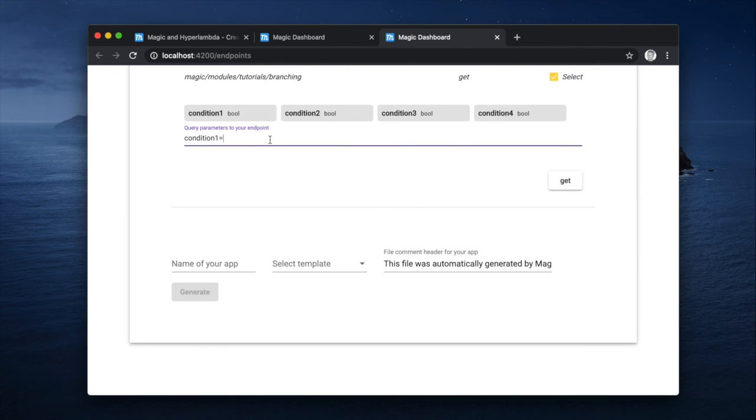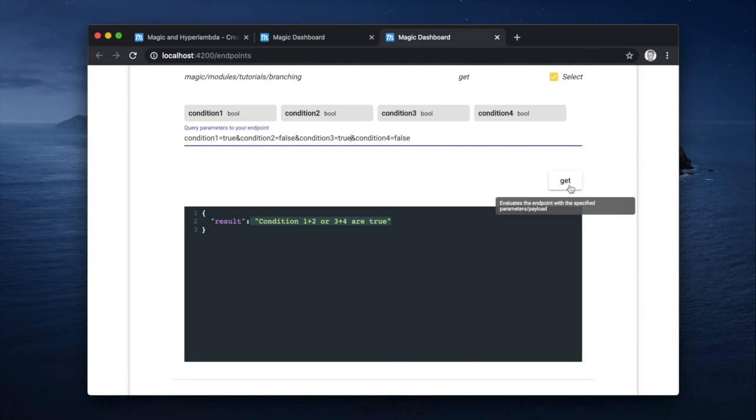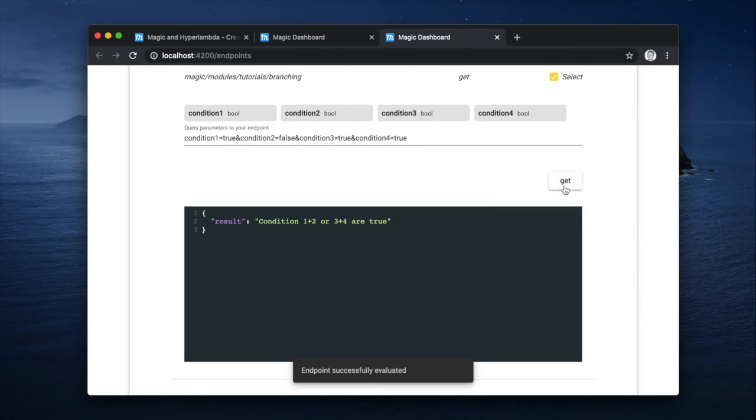Here is the condition 1, okay, let's put that one to true, let's put this one to true, whoops, let's put this one to false, let's put this one to false. Invoke, and condition 1 plus 2 or 3 plus 4 are true. If I change this to false, doesn't matter if I change this to true, then neither condition 1 plus 2 nor condition 3 plus 4 are true. That's because condition 1 is true, but condition 2 is false. Condition 3 is true, but condition 4 is false. If I set this one to true, I will get the opposite result.